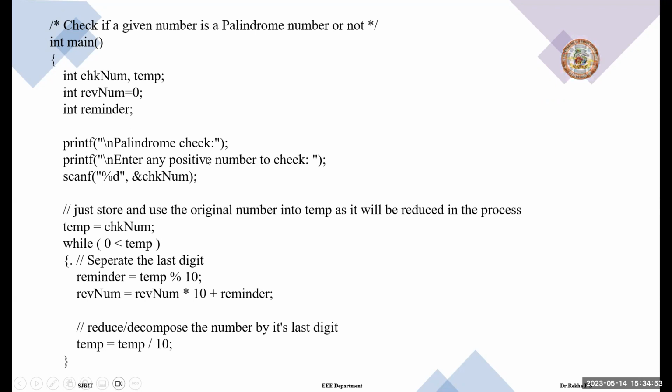So, palindrome check. Whichever positive number they need to check, I have to receive from the user. So I'll ask the user to enter any positive number to check. Whatever the user has entered, I will store it in the checknum variable. Then, the original number entered, the check number which is stored, I will move to another variable, temp.